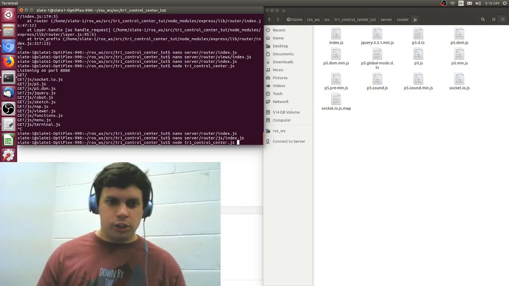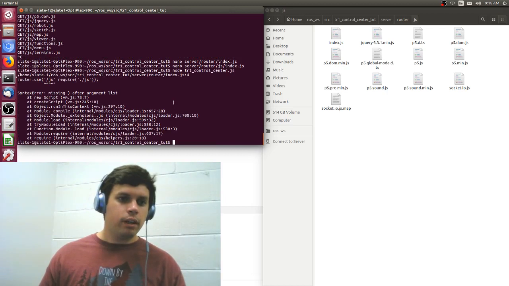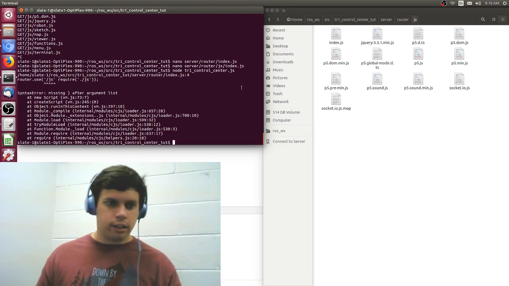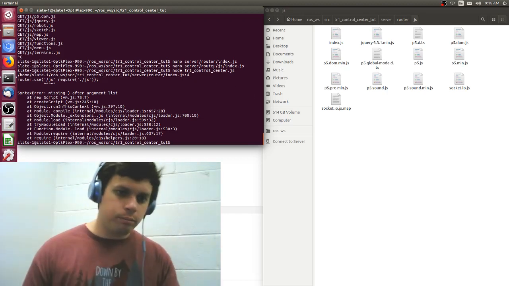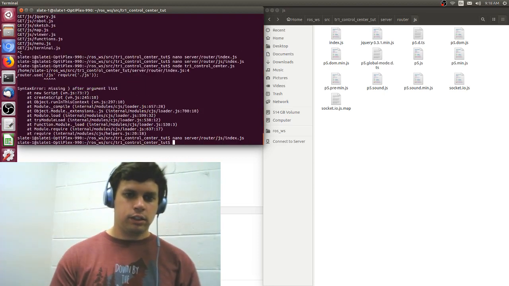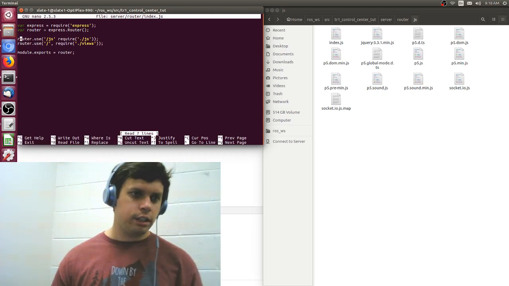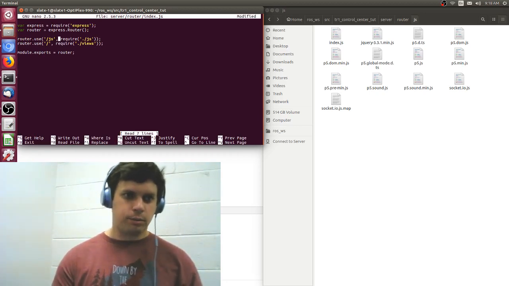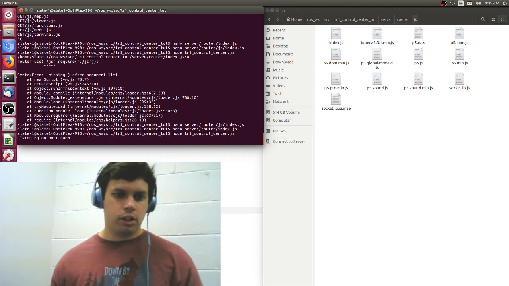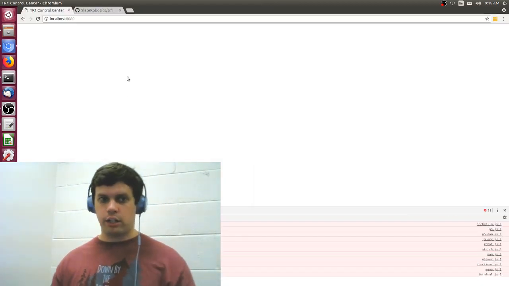So now if we run our server, okay, so we're missing something after argument list. Oh, because we didn't, let's see, so that is nano server router index.js. We did not have a comma here to separate those arguments. Okay, so now we should be able to run our server. There we go. So this is all the errors that we had previously.